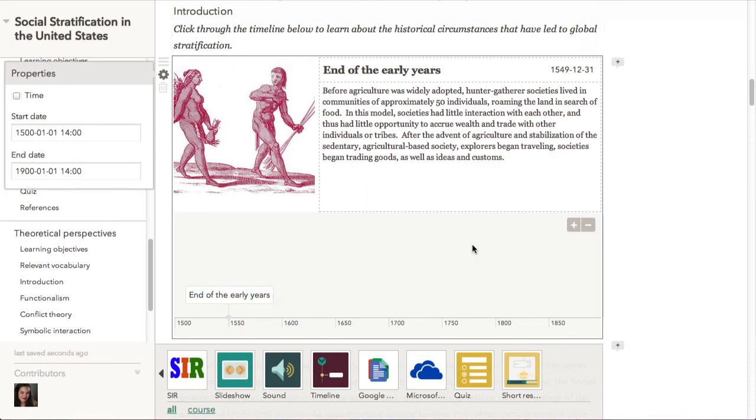To delete an event you've created, click on the event label in the timeline and click on the red X to the right of the label.